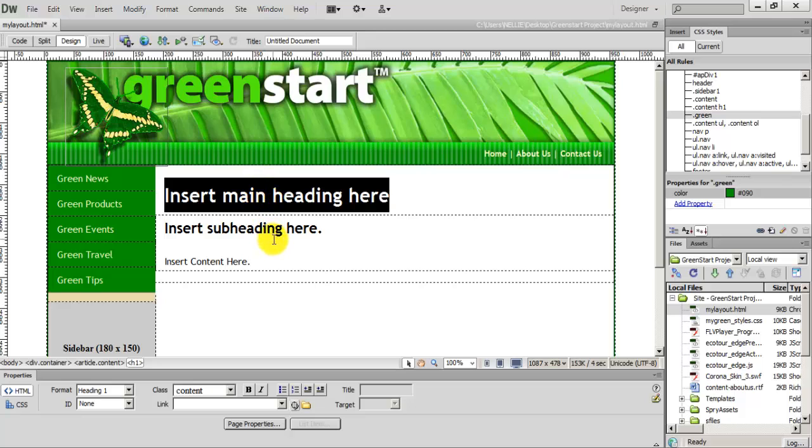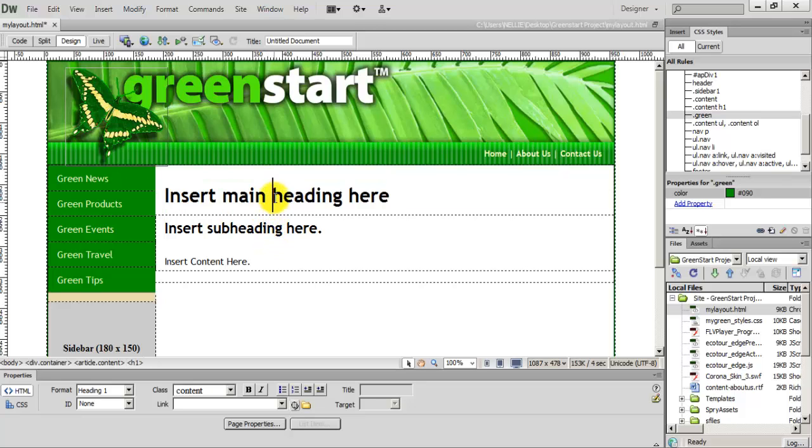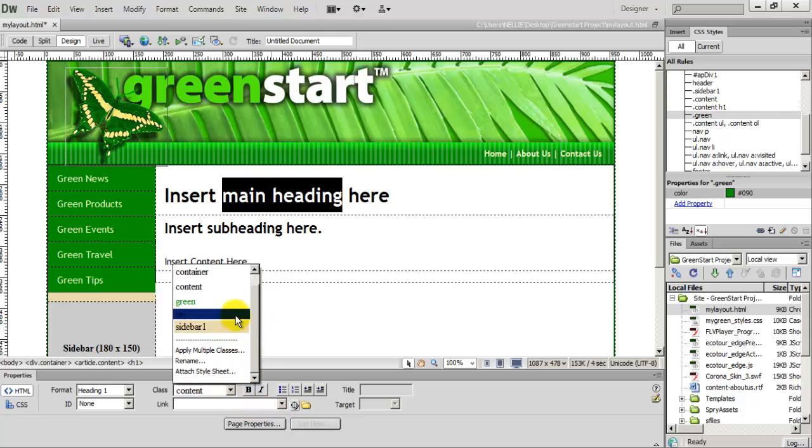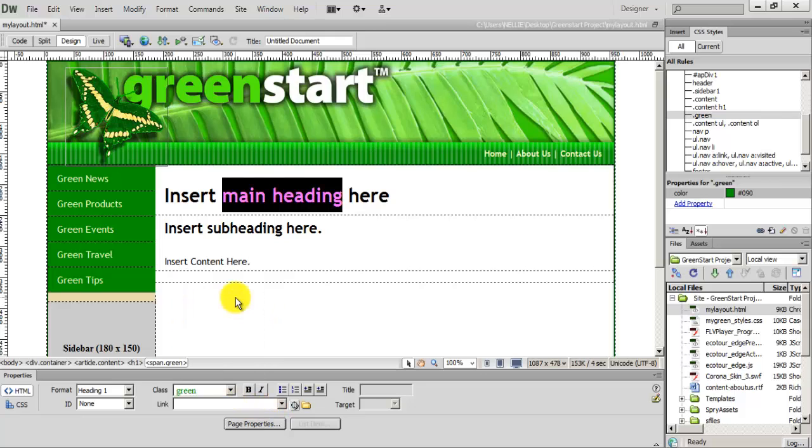Select the word main heading just in the H1 element and then choose green from the class menu in the property inspector. The class is applied to the selected text using the notation span class equals green. The span tag has no default formatting of its own and it's intended to create custom inline styling like this.